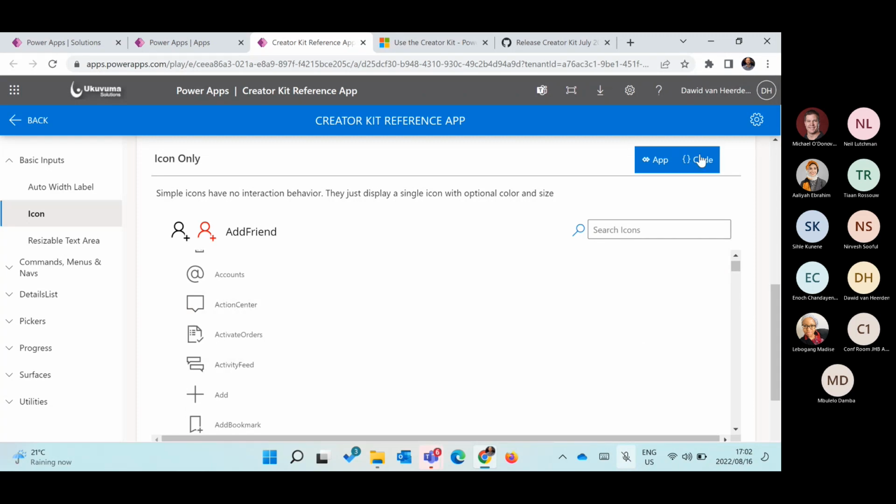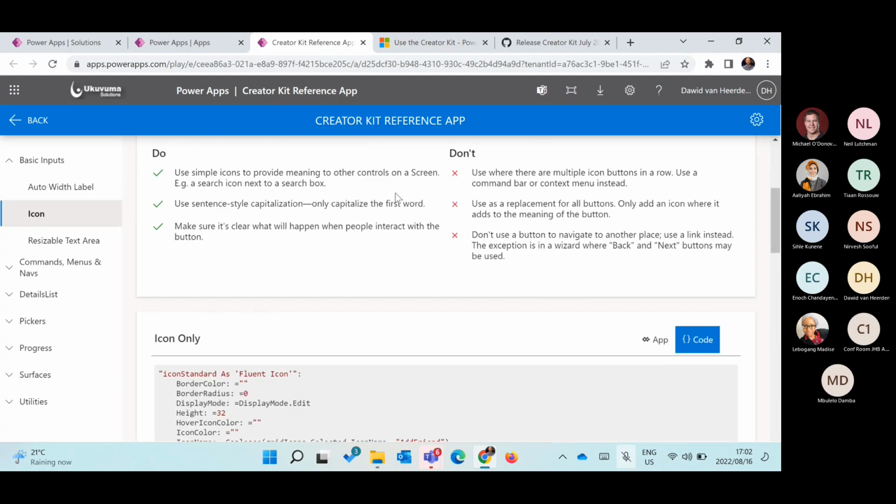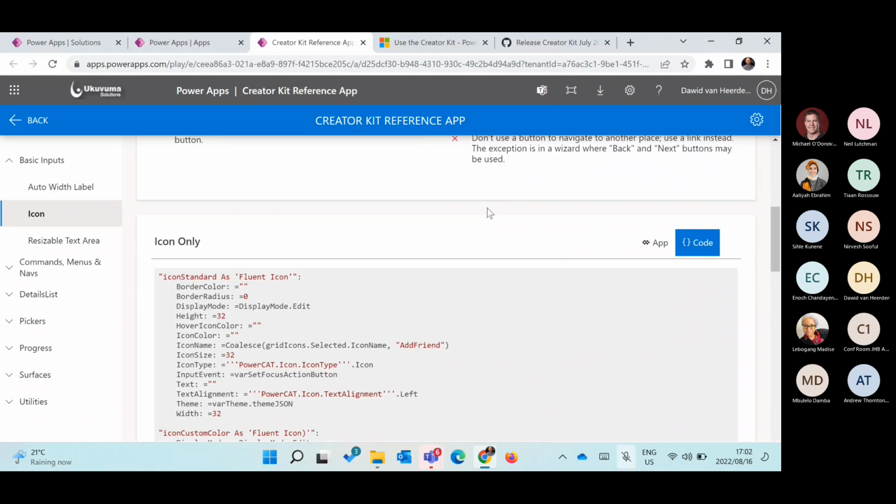So same on this side, if you go to code, you'll see that these are the different parameters that you can set for that icon and then how it would change accordingly. So again, there's a whole list of do's and don'ts. There's actually very valuable stuff in there. Go look at that do's and don'ts. It's not just verbiage. It's actually very, very valuable.